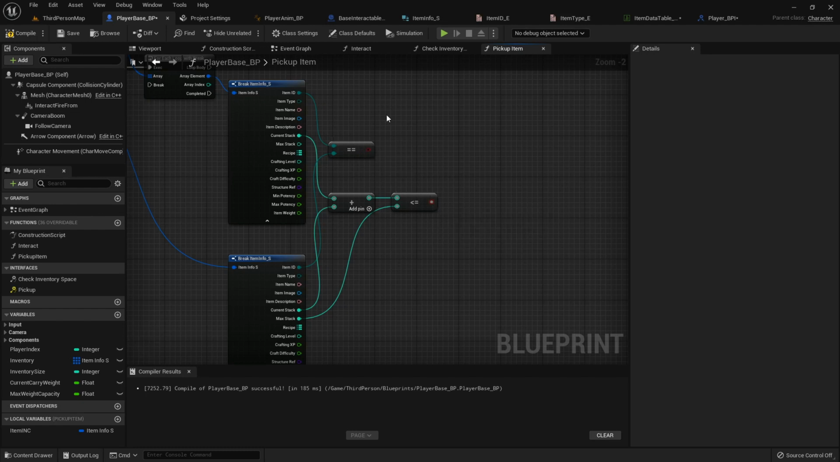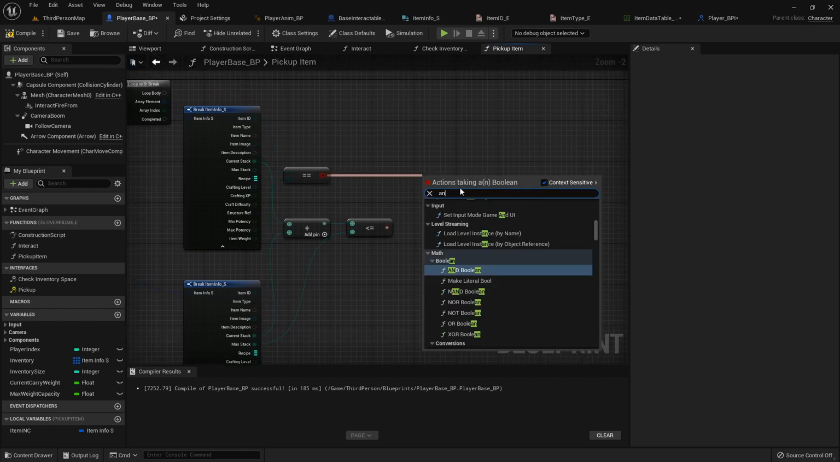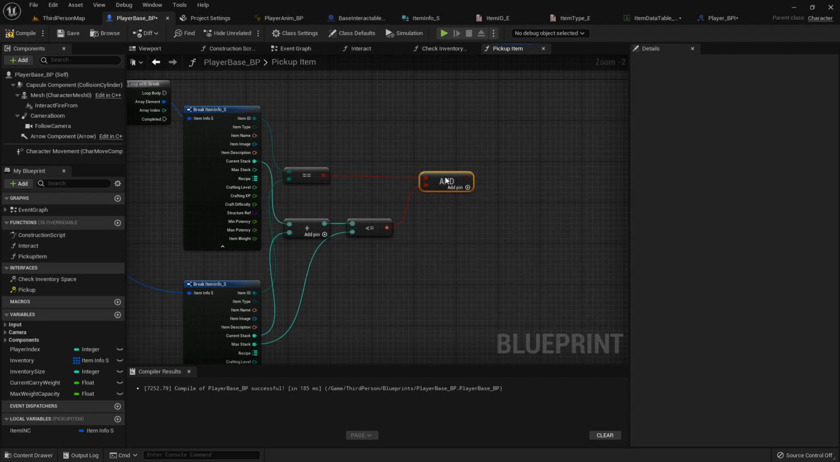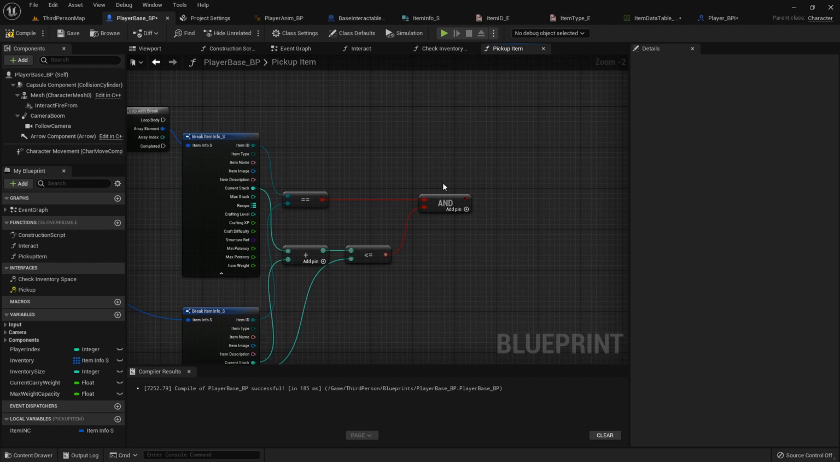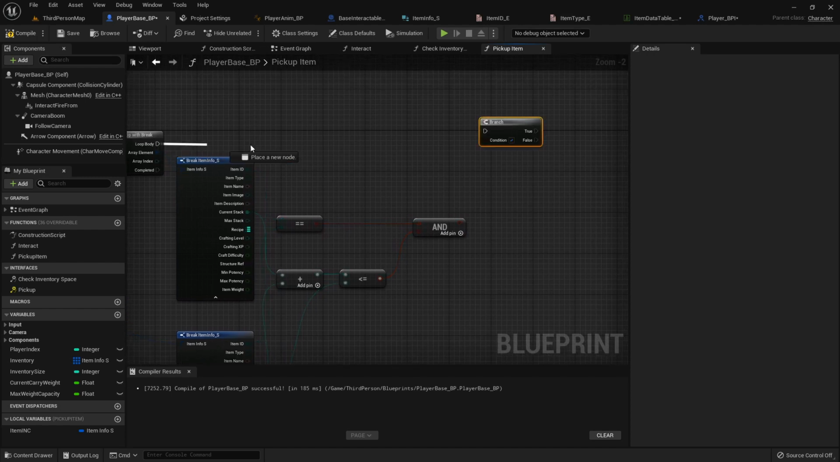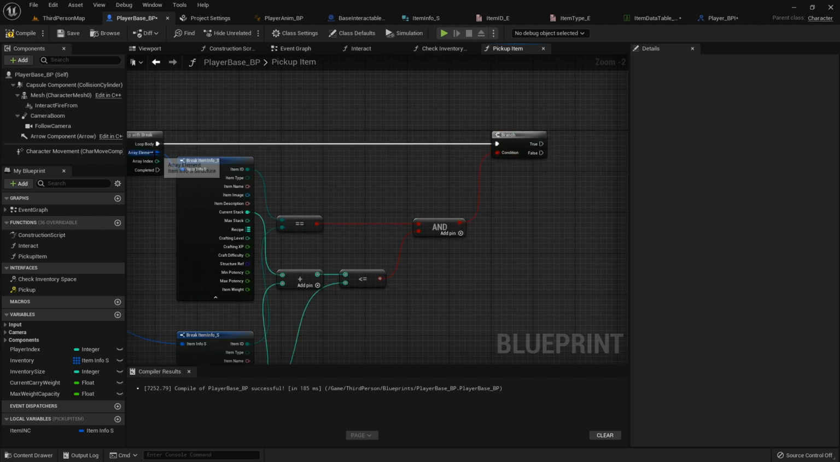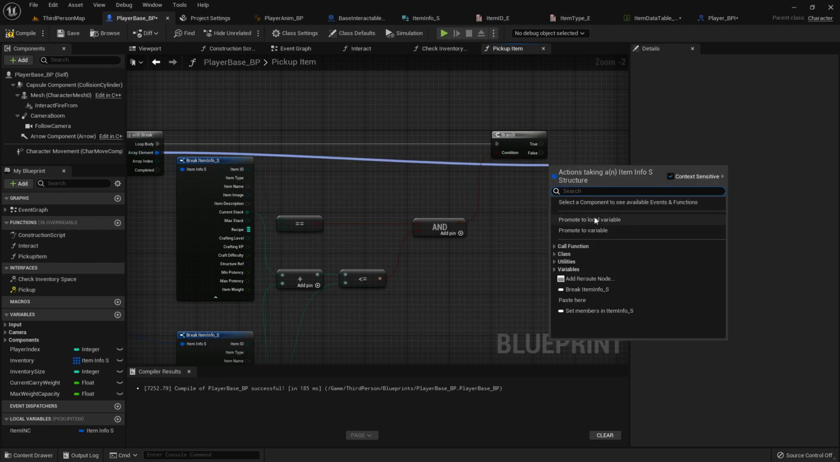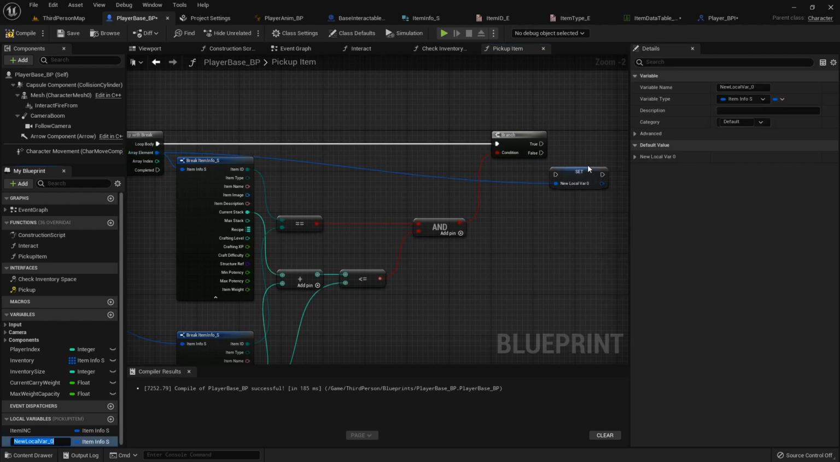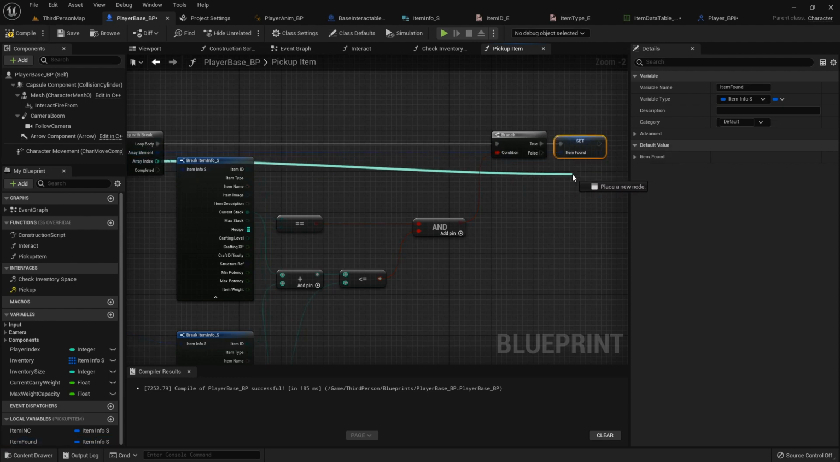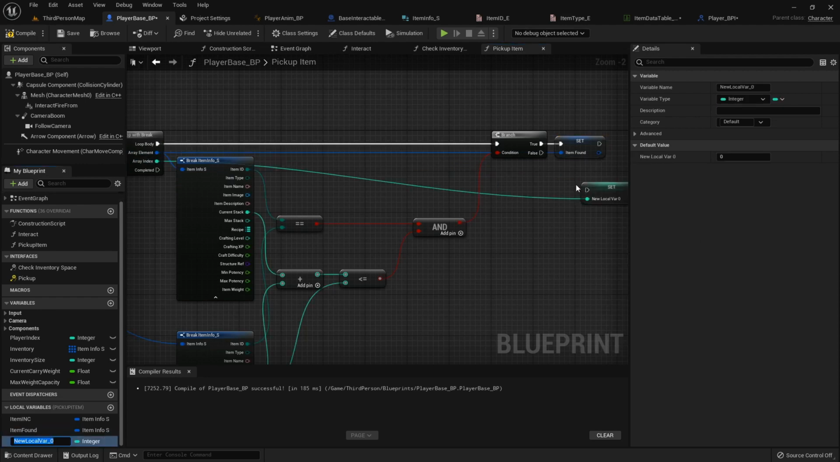So we want both of these to be true. So we will drag off one and do an AND boolean. And if both of these are true, we'll add a branch right here. We'll plug this condition in, and then if that's true, we want to get the item info here, promote that to a local variable called item found. So that's the item that we found in our inventory array. We want to get the array index, promote that to a local variable called item found index.